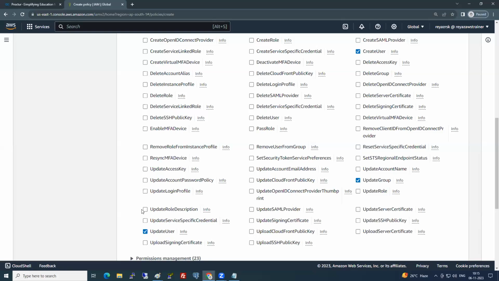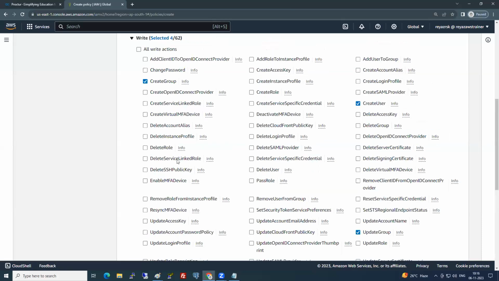You understood? Based on the requirement, you need to select it. Don't ask me, sir, why did you select only those things? Because that is my requirement. If you have requirement to delete user, select delete user. If you have requirement to create role, delete role. You want to create alias, delete alias, create MFA devices, up to you, whatever the requirement. I select those things here.